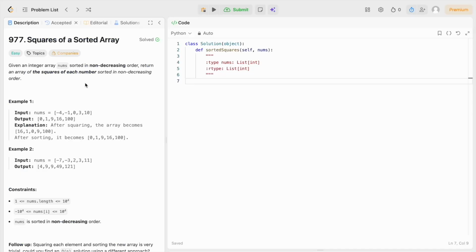Let's go through the problem statement and solve it in LeetCode. Given an integer array nums sorted in non-decreasing order, return an array of the squares of each number sorted in non-decreasing order. So the output should be in non-decreasing order as well, as we discussed. This is LeetCode 977, an easy problem. Here nums is -4, -1, 0, 3, 10 and the output is sorted 0, 1, 9, 16, 100.